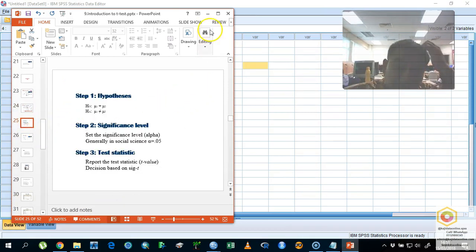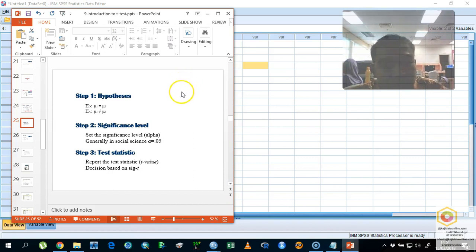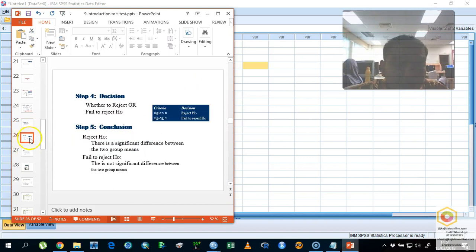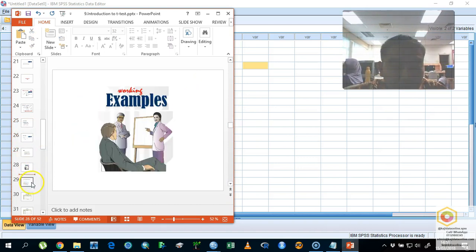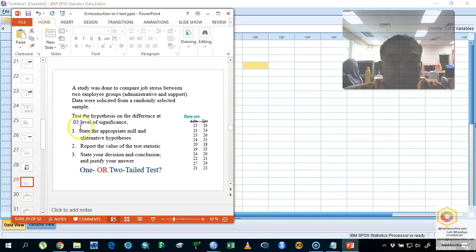Of course, you need to have the null and alternative hypotheses. So we assume that the mean of group 1 is similar to group 2, and therefore we want to find out whether there is a statistically significant difference between the two groups. Okay, this is the step. And then the next one, we are going to the example. So this is the example, right?